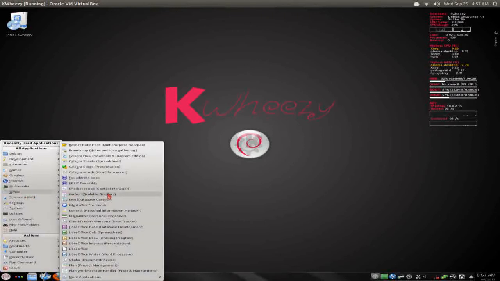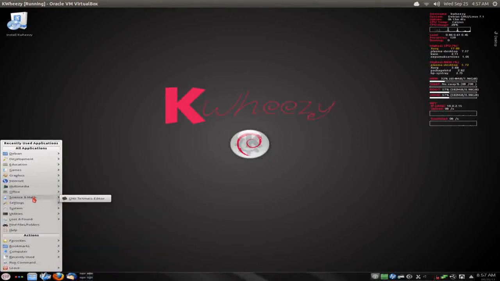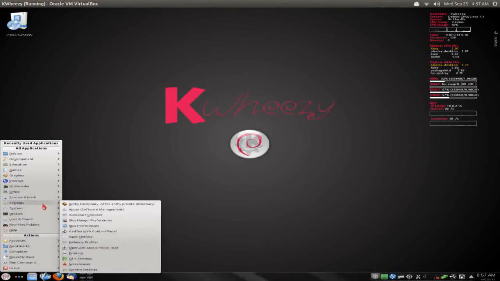Under Office, wow, you have LibreOffice and you have Calligra, both Office suites already installed, ready to go. You have Plan for project management. So there's a whole bunch here as well. Under Science and Math, GNU TextMax Editor. Of course, you have your settings menu.